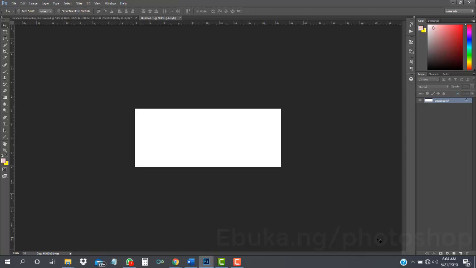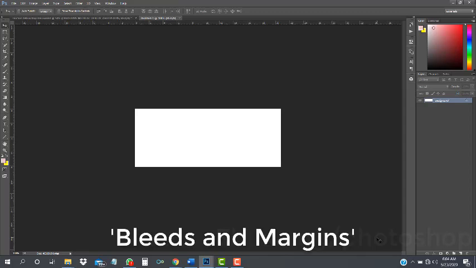Now, another thing you should know is that when you design business cards, most of the time they are for print, right? So there's something you have to know when you're designing for print. It's going to be printed on a paper, and they may need to do some cutting. So there's something we call bleeds and margins.